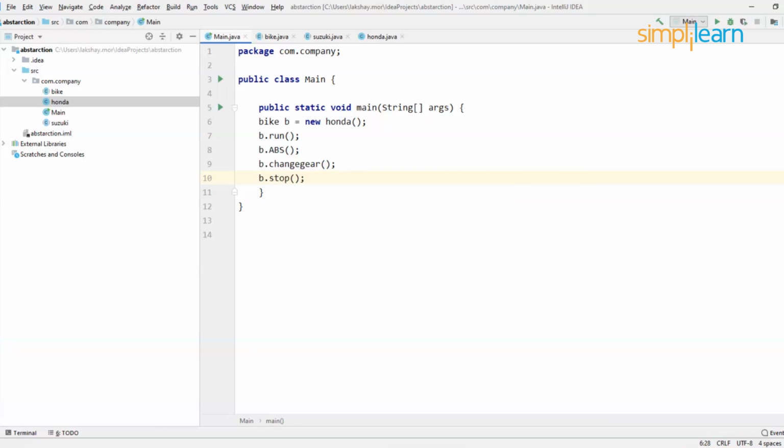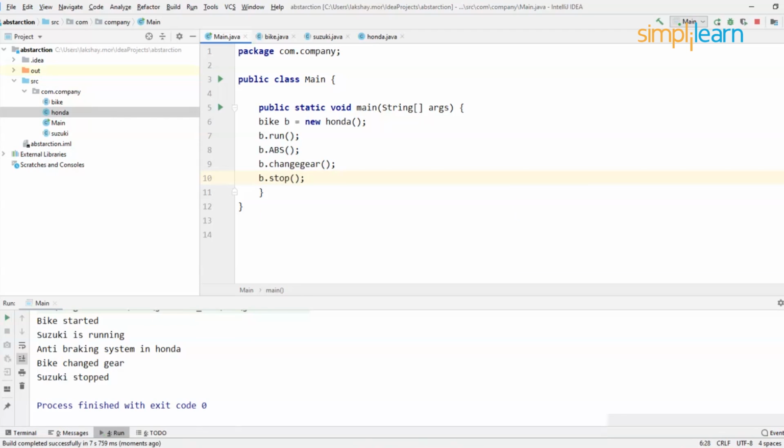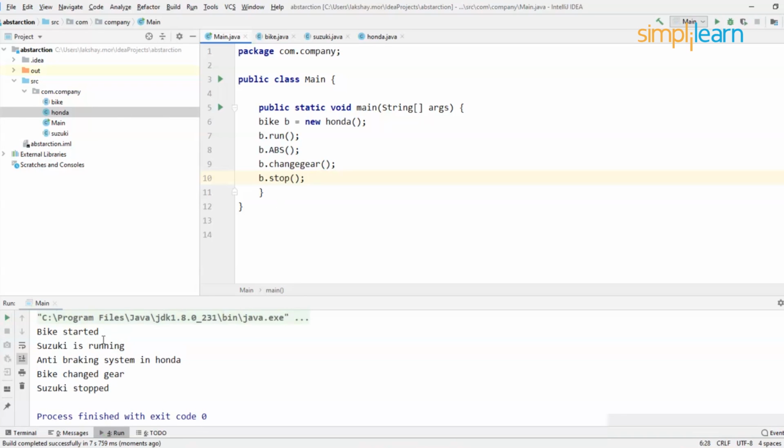So now let's stop it and let's run this program. And yeah, we have successfully executed it. See, at the starting bike started, that's the constructor we called. After that Suzuki is running, it's in the run function here. Then anti-braking system, that's ABS. Then bike changed gear, that's change gear, and Suzuki stopped, that's stop. So with this we have completed our code. Let's move on to our next topic.